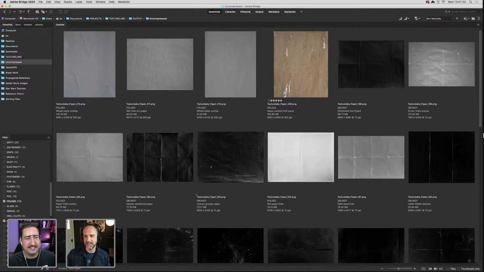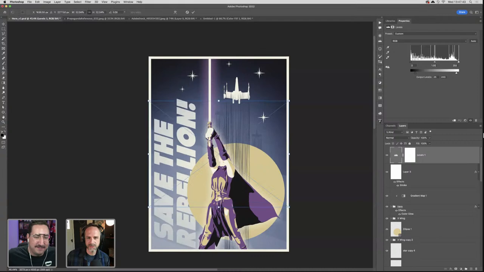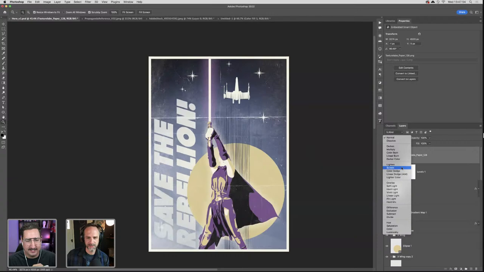Okay, I was looking for... And Val, yes, someone did say Texturelabs, and that is the link, 100%. Wow, what a convenient coincidence. Oh, paper 128. There we go. All the time. Screen mode. Pull it down a little bit.